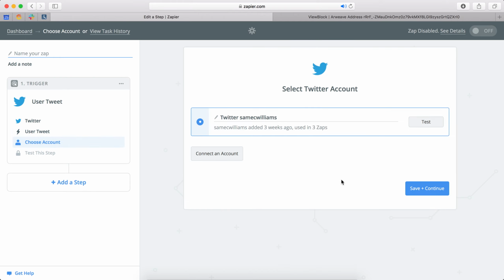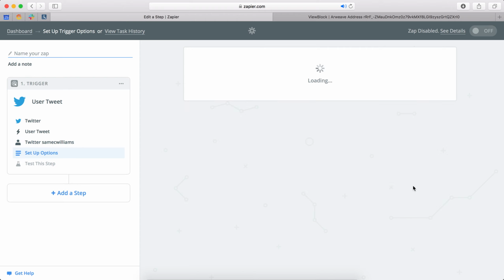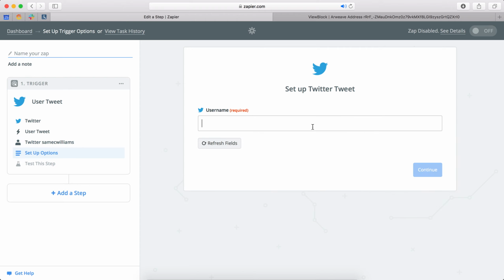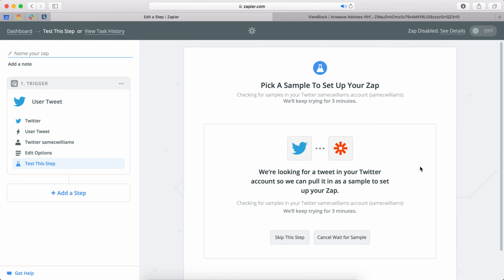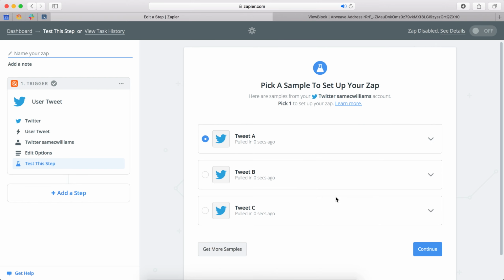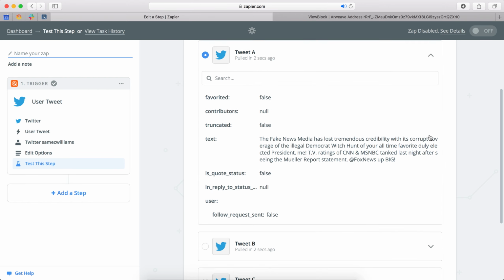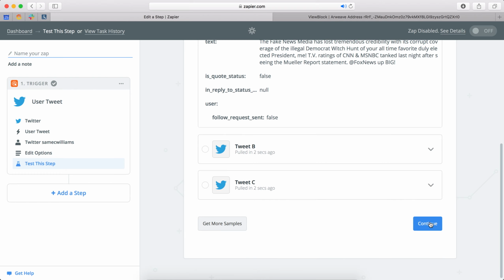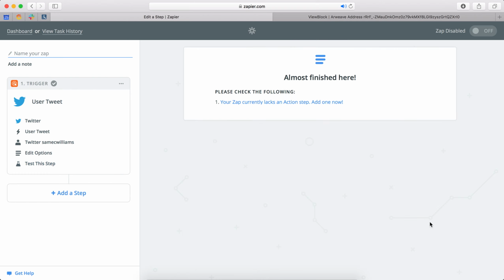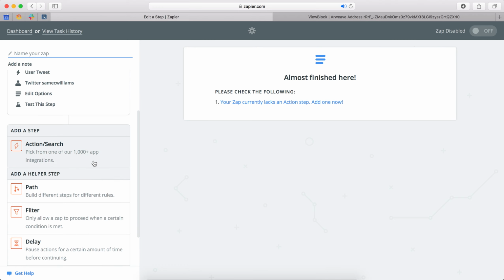So then we have to attach it to our Twitter account. Mine's already set up. And then we put in the username of the person that we are looking at. And here it's real Donald Trump. So now Zapier pulls in some sample data so we can check that we're doing it right. We can see here there's one of Donald Trump's tweets, so that's good. We continue. And now we have to connect another step, essentially.